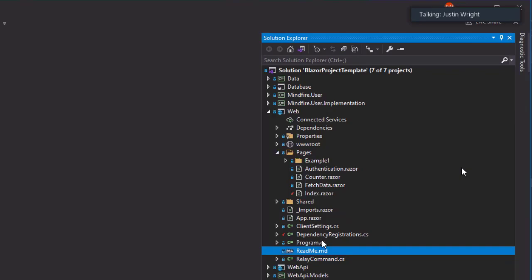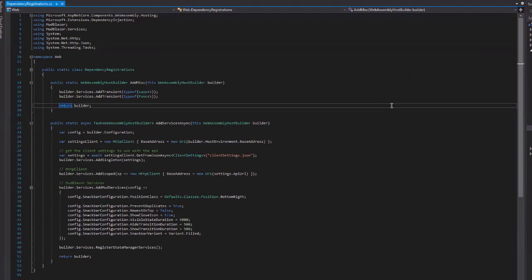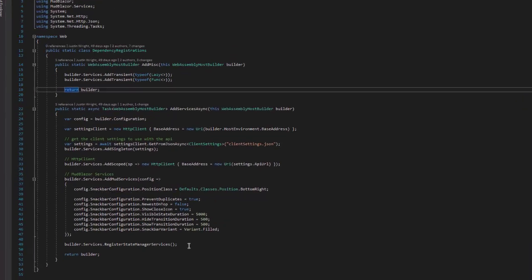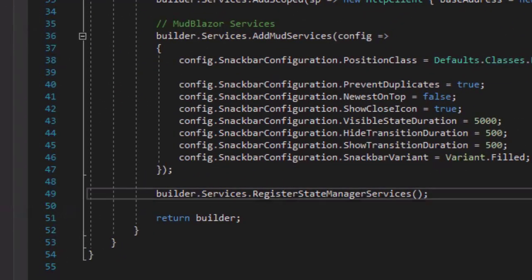Let's start with the dependency registration. When the app starts, it of course has to register the resources it's going to use. So let's see, where's Nate's thing here? Right here, register state manager services. That way we can both save data to state, retrieve it, and throw an event when that changes.